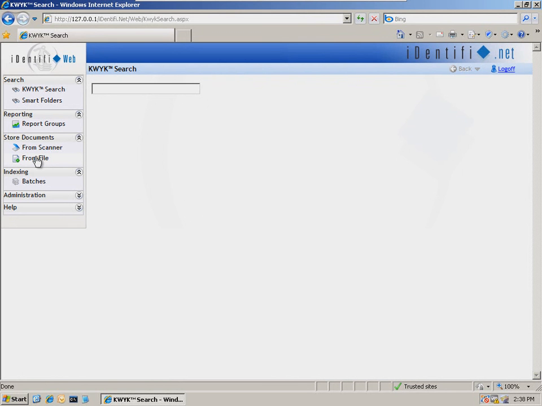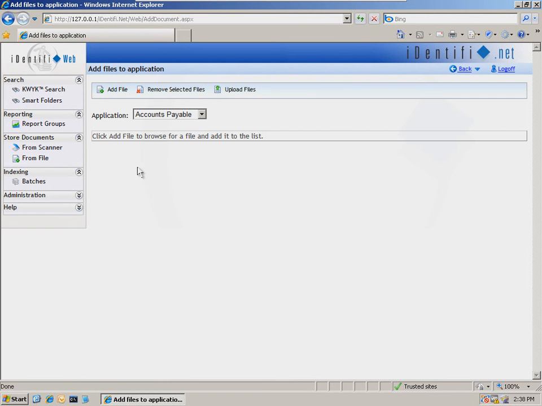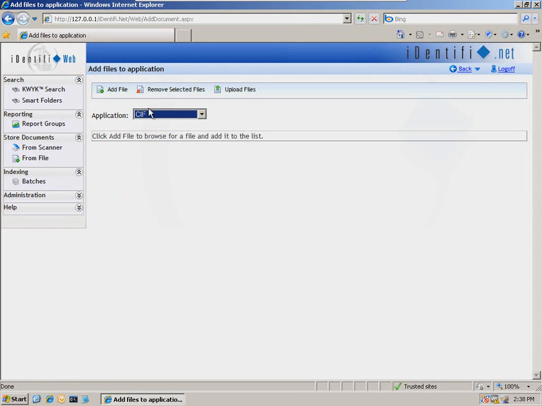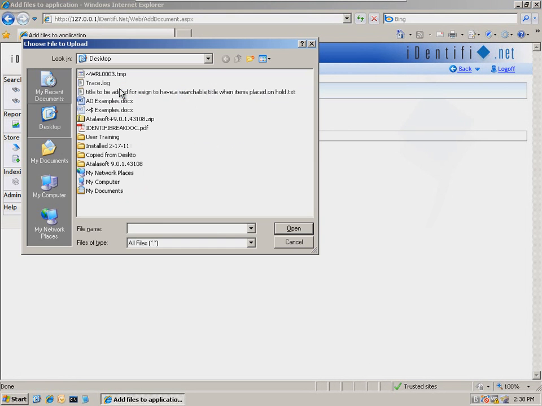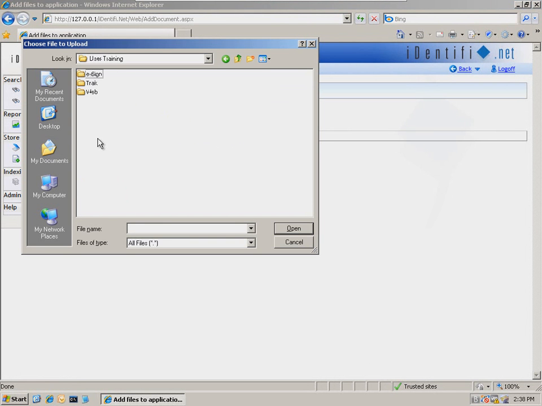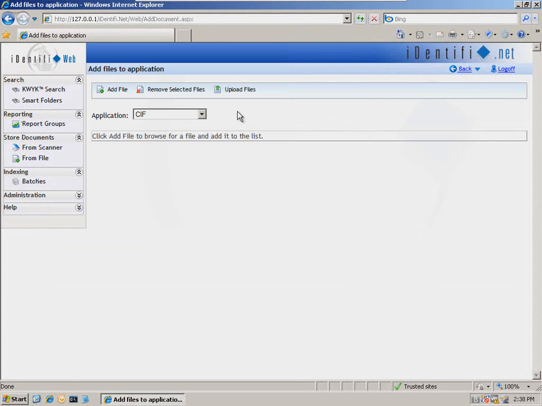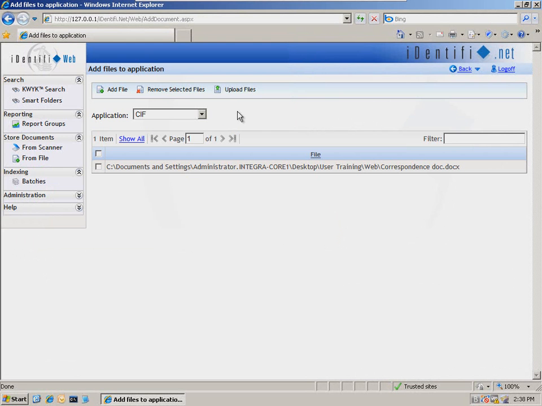Me being the end user, I'm going to click on From File. I'm going to try and grab a file and I'm going to try and place that document. We could say it could be a correspondence document or something like that. I want to place that correspondence document in the CIF or customer data file, and that file is actually a Word document. Maybe it's an email. It could be anything, really. When I go to open up that document, I'm going to go ahead and upload that file once it grabs it.